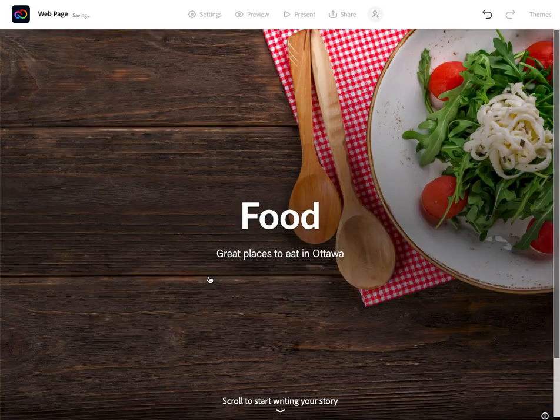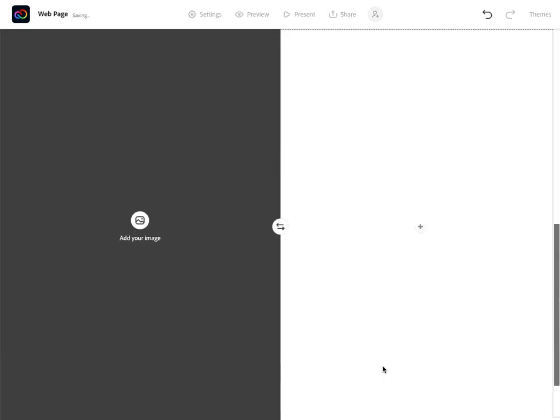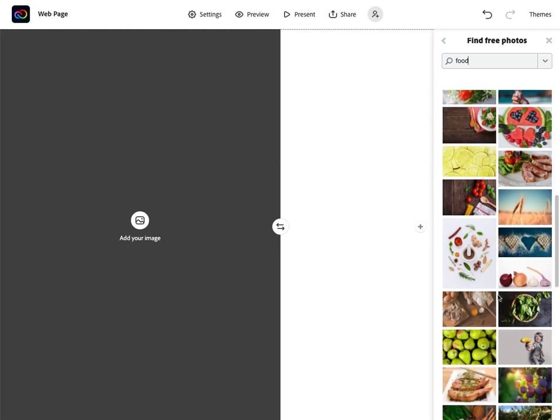It kind of looks like there's nothing on this page, but there's not. If you scroll down, that's where this plus button appears with all these great options here. One of the most simple options is the split layout. And this is where you put an image on one side and you put your text on the other side. So I'm going to choose another image. And my search results are still there. So I'm going to keep going.